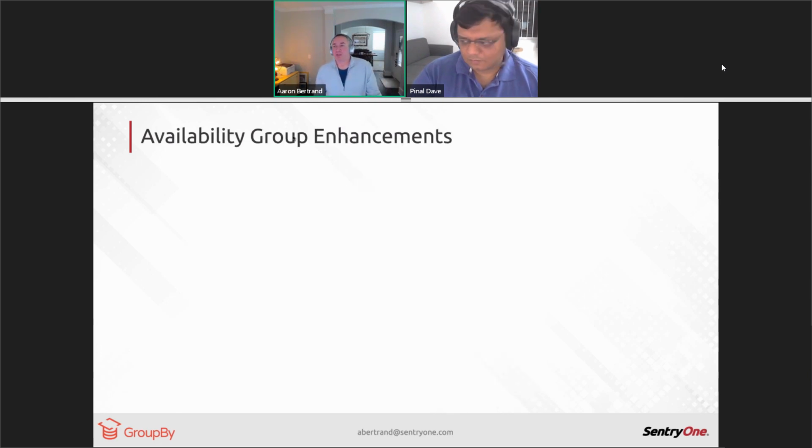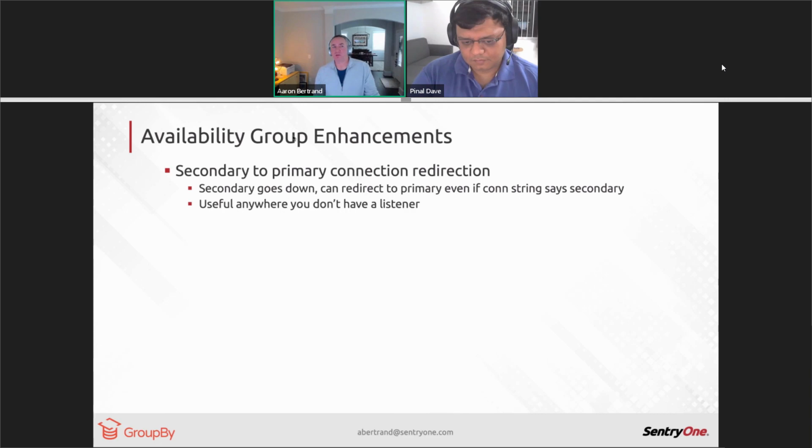Some availability group enhancements. So one thing they added was the ability to perform secondary to primary connection redirection. So if the secondary goes down, even if the connection string says I want to read directly from the secondary, you can override that and say, well, redirect to the primary because the secondary is down. So you can actually offload read-only activity, for example, to the primary if the secondary has a problem. Previously, what would happen? It would just fail, right? There was no retry or anything like that. So these are useful in scenarios where you don't have a listener, or if you're on Linux and you're using clusterless AGs, things like that.